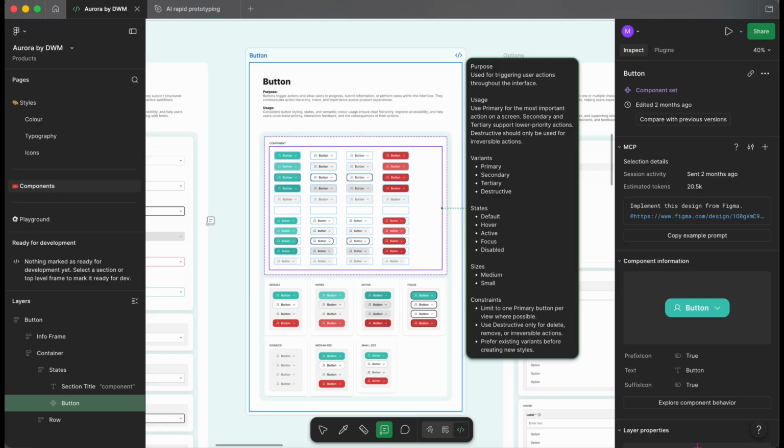So now that we have our foundations in place, we'll start to use Claude to generate components and build our app further. And that's what we'll start to explore in the next video.